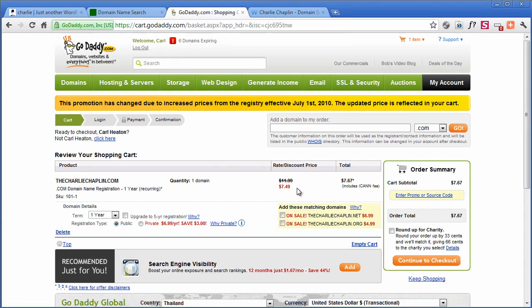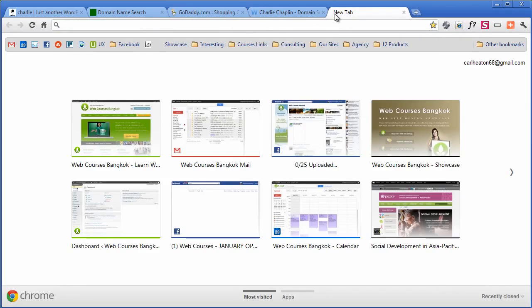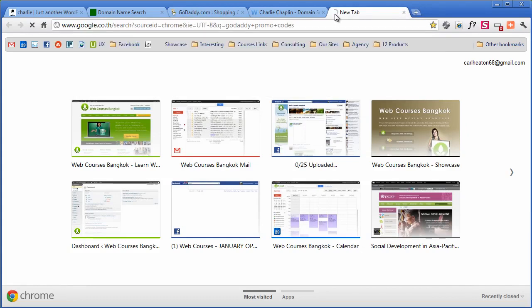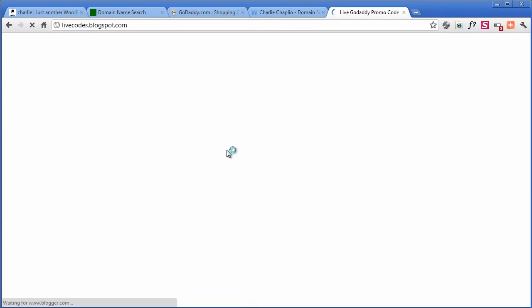Now we've got a discount on there because we used instant domain search. Alright. Or alternatively you can just do a search for GoDaddy promo codes. Click here, and then all you have to do is copy.